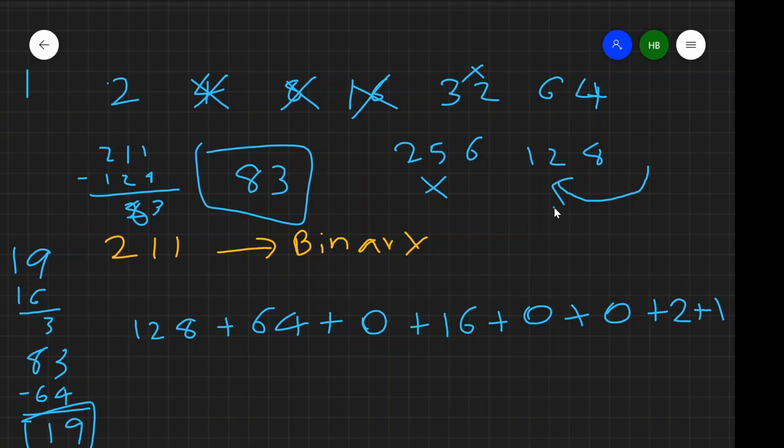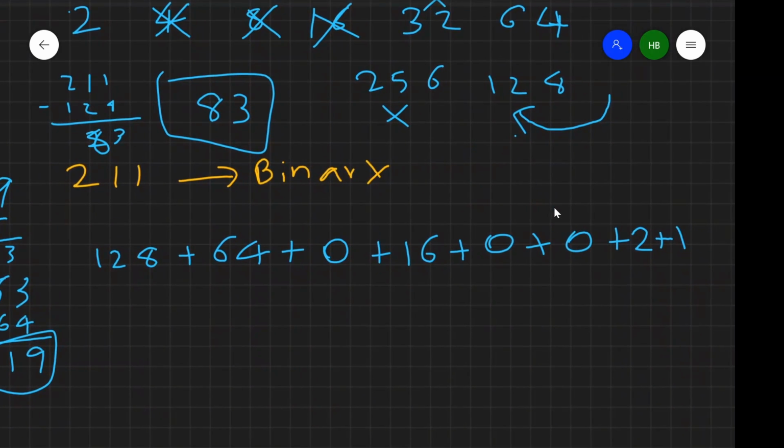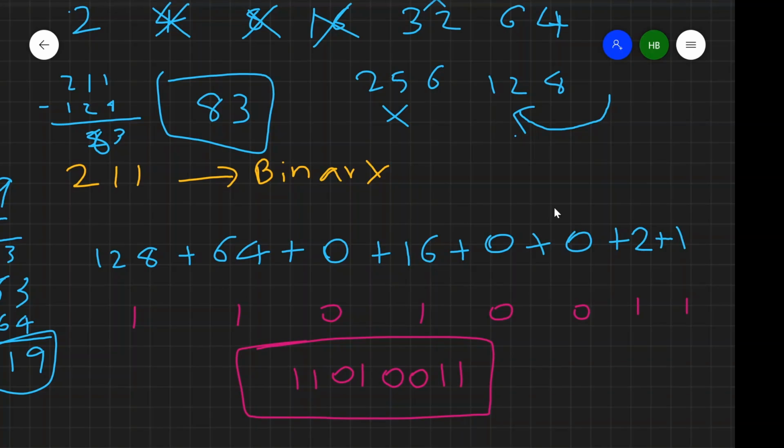and 1. Now what we have to do is, if there is a number which is not 0, we have to put 1 in there. In this case it is 1, 1. When there is 0, we keep it as it is. 0, 1, 0, 0, 1, 1. So the final answer is 1, 1, 0, 1, 0, 0, 1, 1. This is how we can represent 211 in binary.